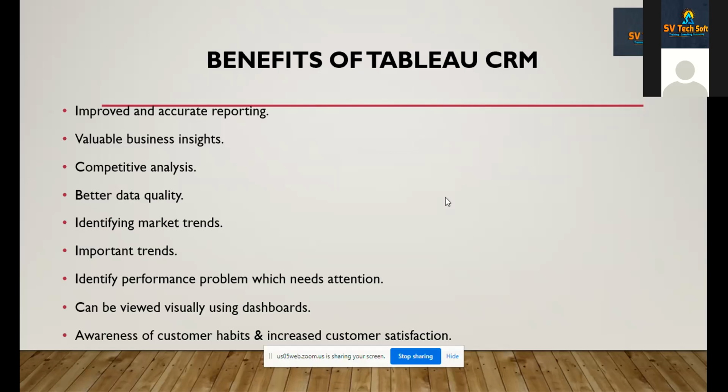Now, what are the benefits of this tool, Tableau CRM? It gives you improved and accurate reporting. It gives you valuable business insights, as I was saying with the Einstein Discovery part. It gives you competitive analysis. Basically, you can have a deep and thorough analysis of some of the factors which might influence your business outcome. It provides better data quality. So whatever data you have, to view it on the dashboard, no matter how old it might be, it gives you a better view of the data quality.